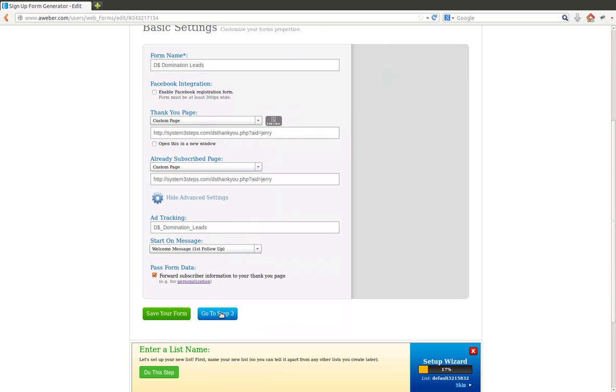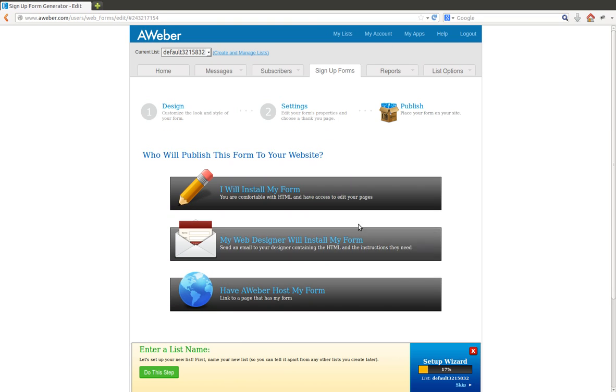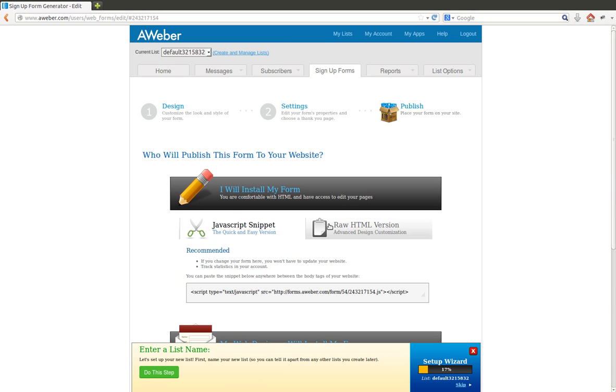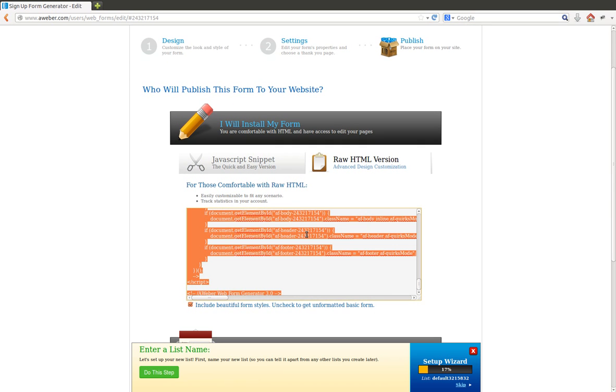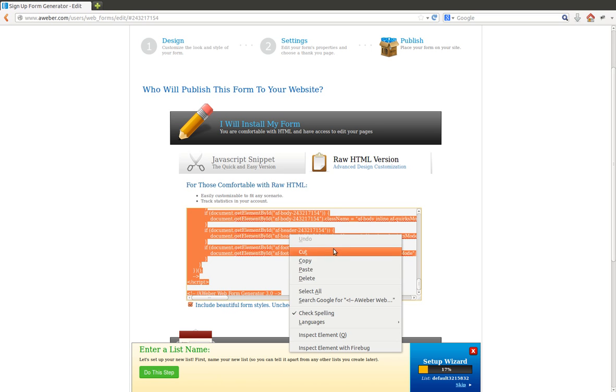and then click on Go to Step 3. The big button, I will install my form, click on that. And then on the tab Raw HTML version, click that. You'll want to select everything in this text area field. You can either do that by Control-C or Command-C, or just by selecting it all and then right-clicking and copying.